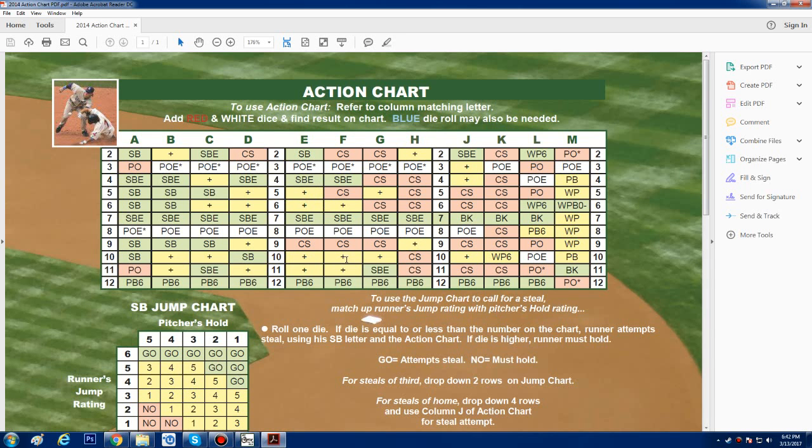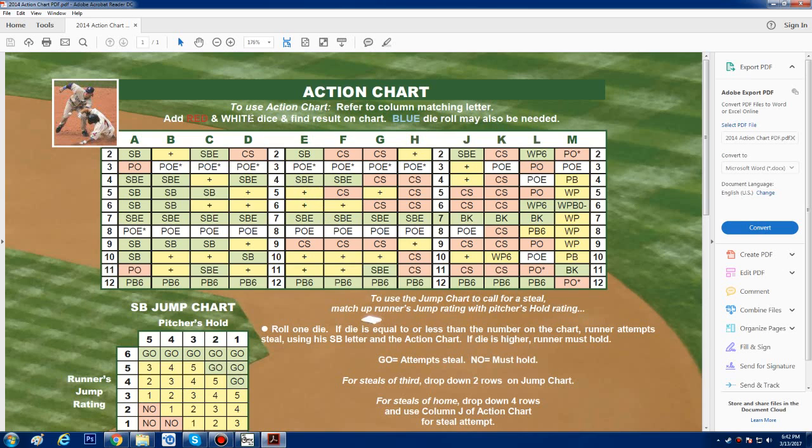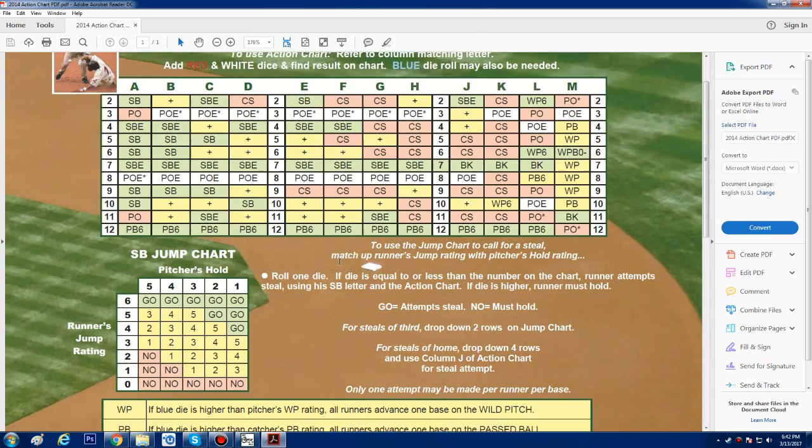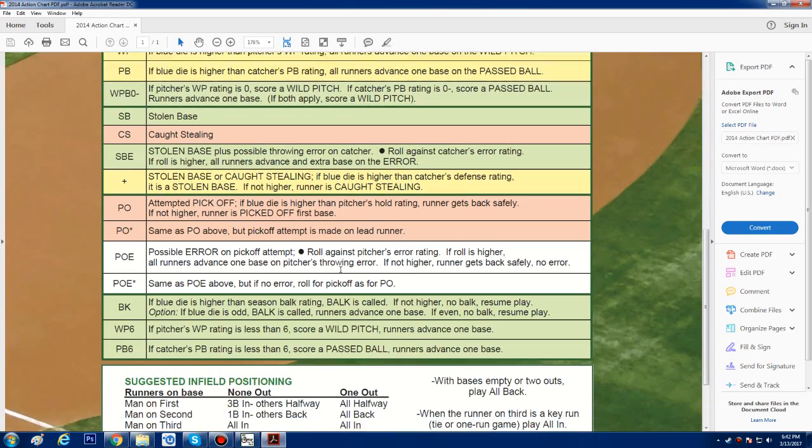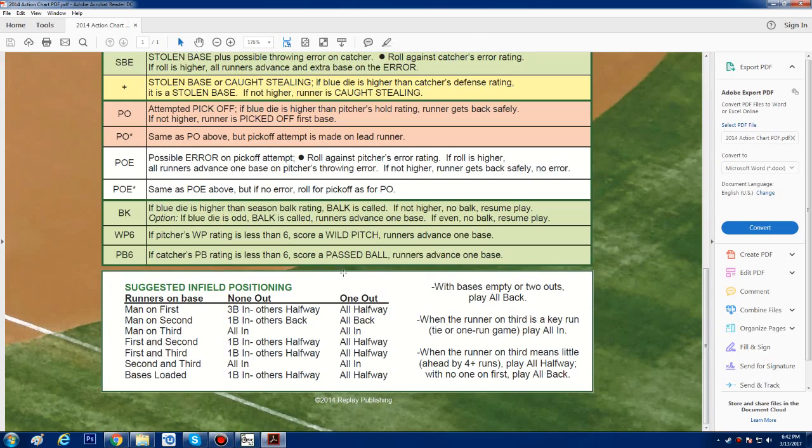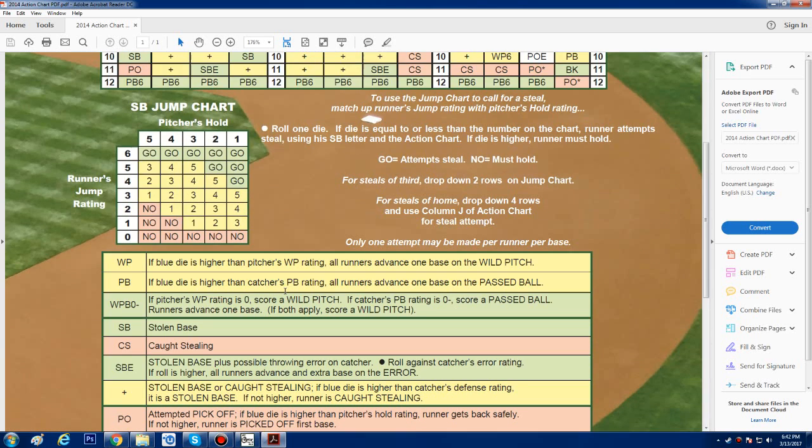Action chart. Let's see what this is. Refer to column matching letter. Add the white and red and white dice and find the result in the chart. Blue dice may be needed. So all the charts and everything are in there. It's just a matter of figuring out, getting them and practicing with them a little bit.